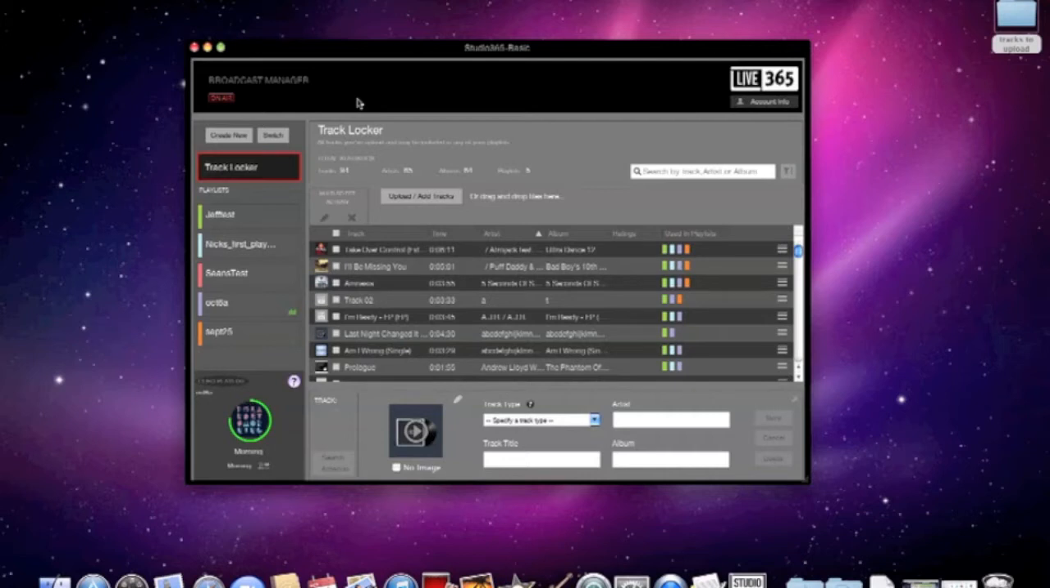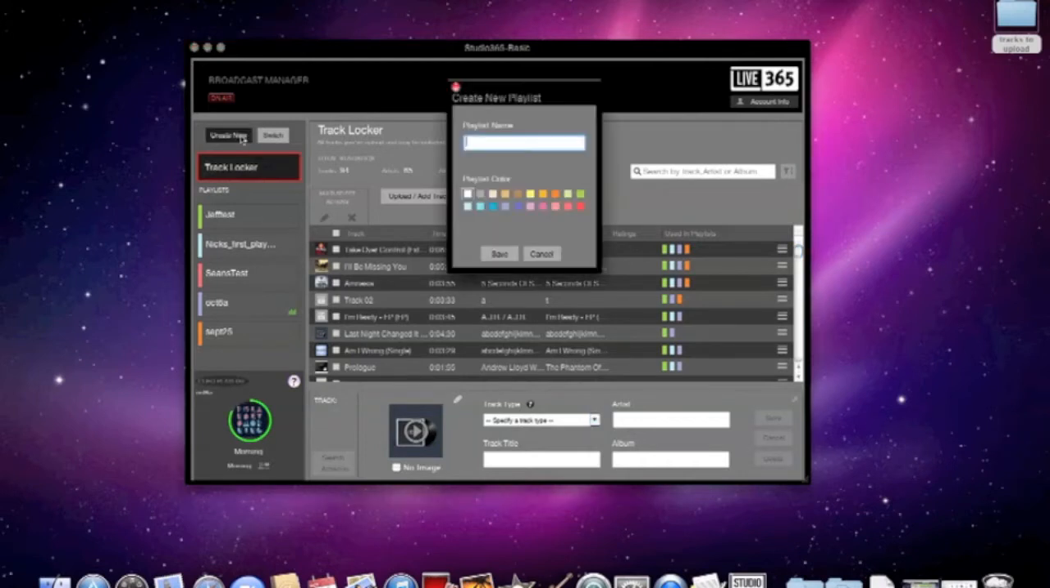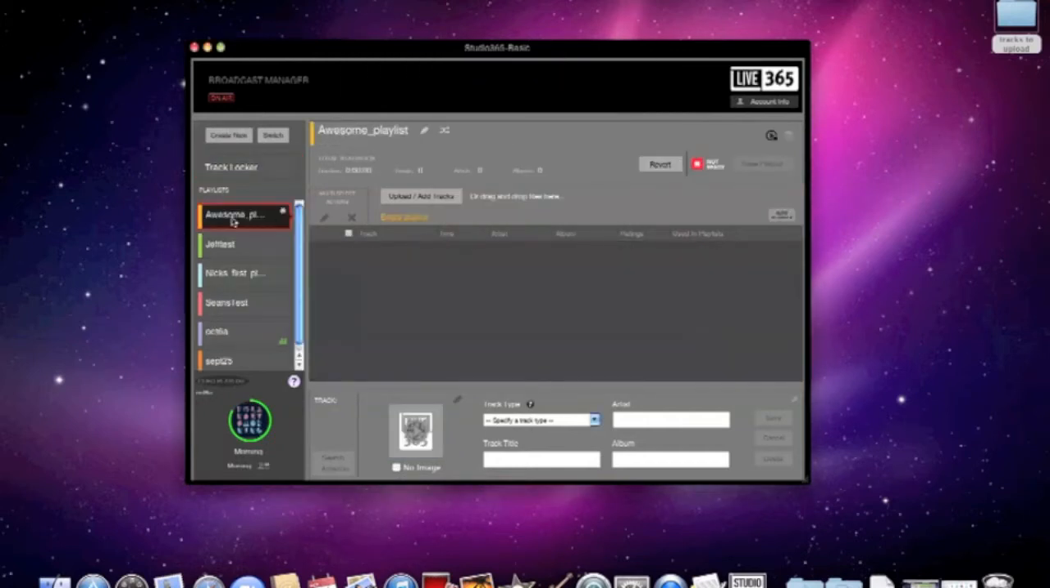In the case of this new software, there's some cool new features where you actually can skip a step by uploading tracks directly to the playlist, and they will also exist in your locker at the same time. So we're going to go ahead and show you how that works. I'm going to click on Create New. Let's call this Awesome Playlist. I'm going to choose a color for this. There we go. As you can see, Awesome Playlist is created. These will all show up in alphabetical order.